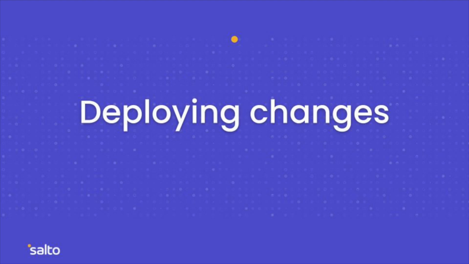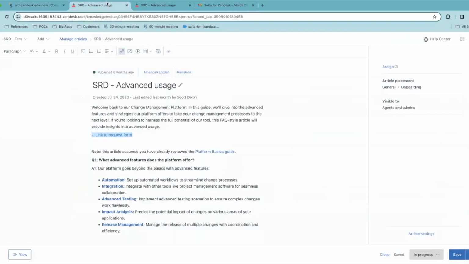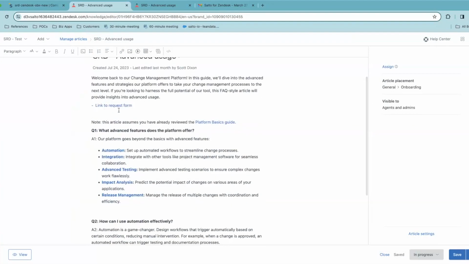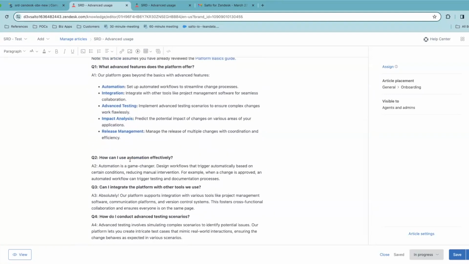Into the compare and deploy. And I'm going to walk you through an example, and let me first show you what I'm doing here in Zendesk. So here, I've got an article in my sandbox environment, and it's an article that's linking out to a request form. It's also linking out to a number of different articles.